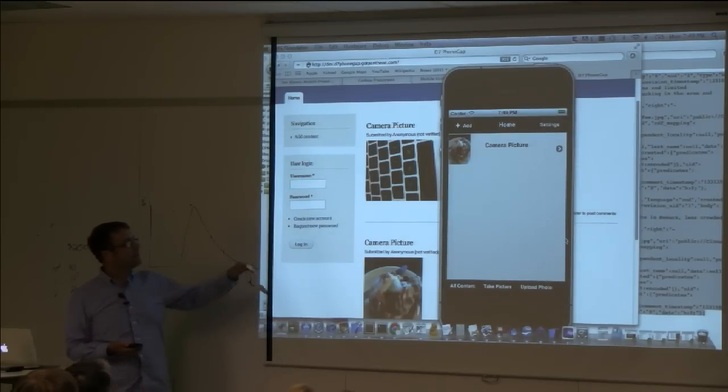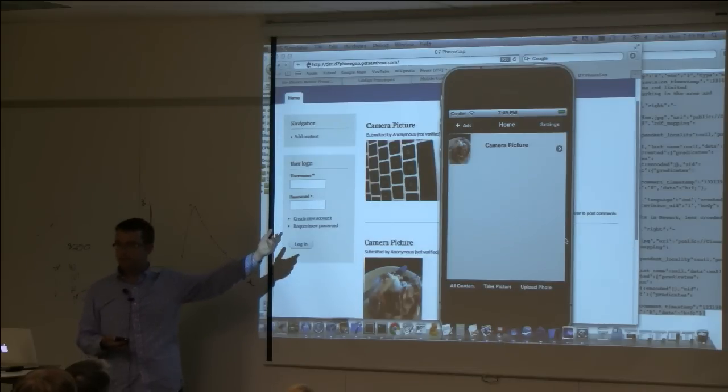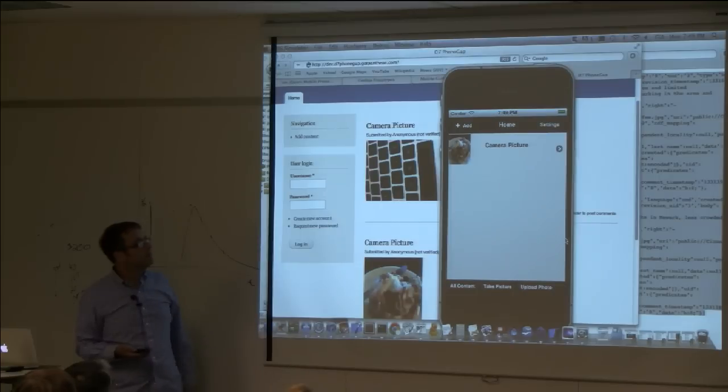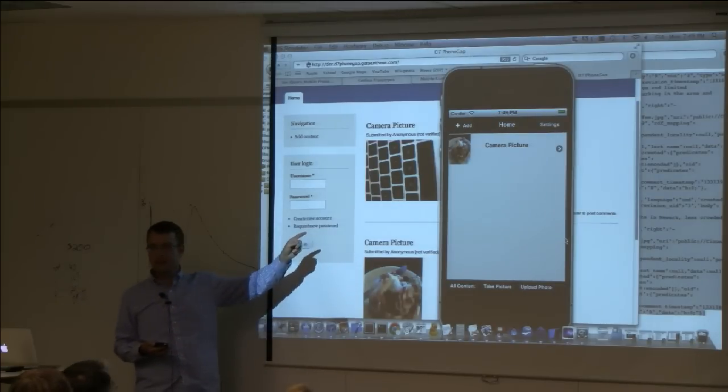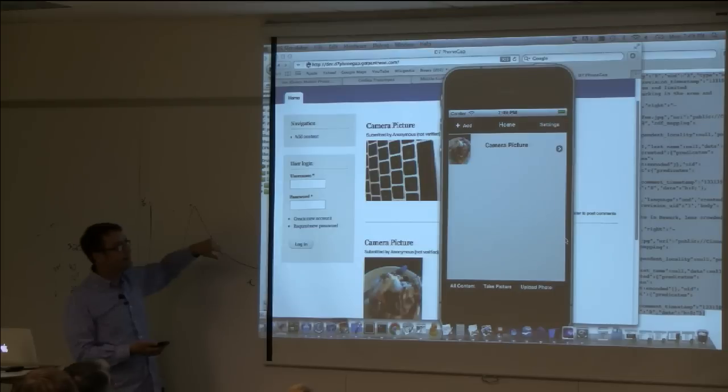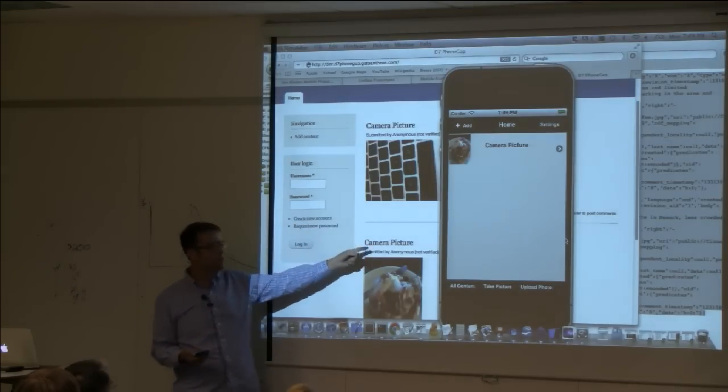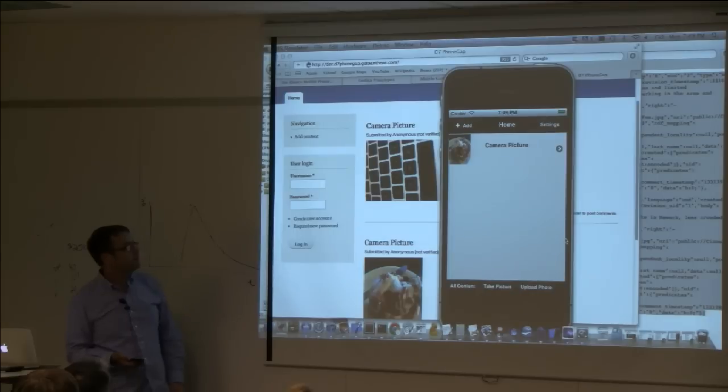What you're seeing here isn't refreshed because it's been sitting there, but it's actually pulling down the front page view from the Drupal site and rendering it as what's called a list view in iOS, but it's a jQuery Mobile list. And then I'm pulling out the image from ImageCache and stuffing that in the left-hand side, so it looks cool. The name of it is just the name of that node, which is camera picture, because I didn't put in a way to change that. Settings is where you'd log in or whatever.